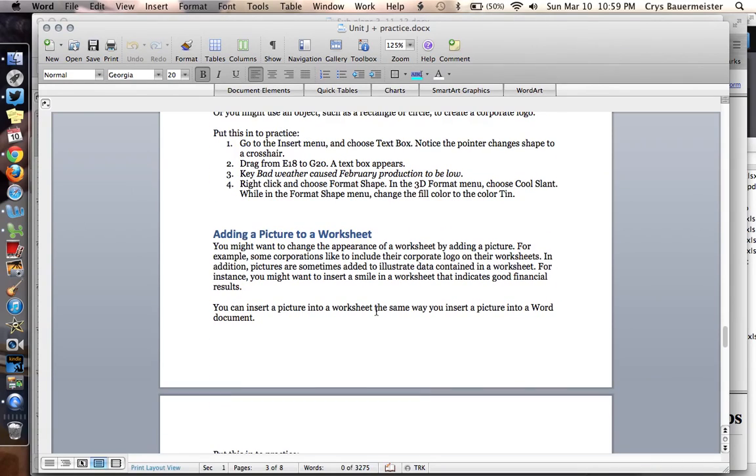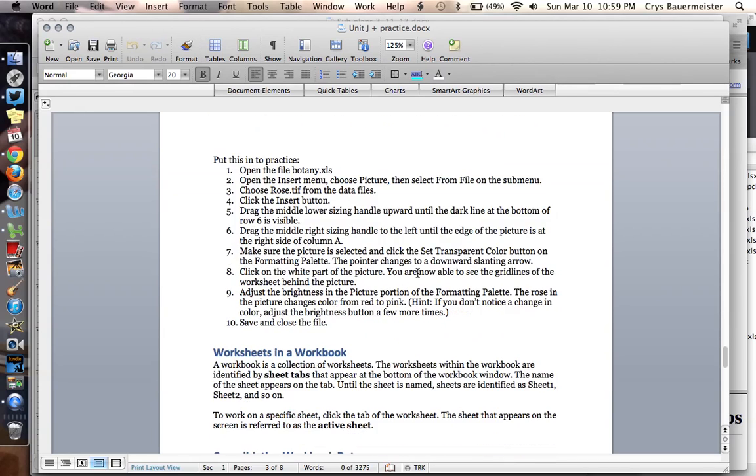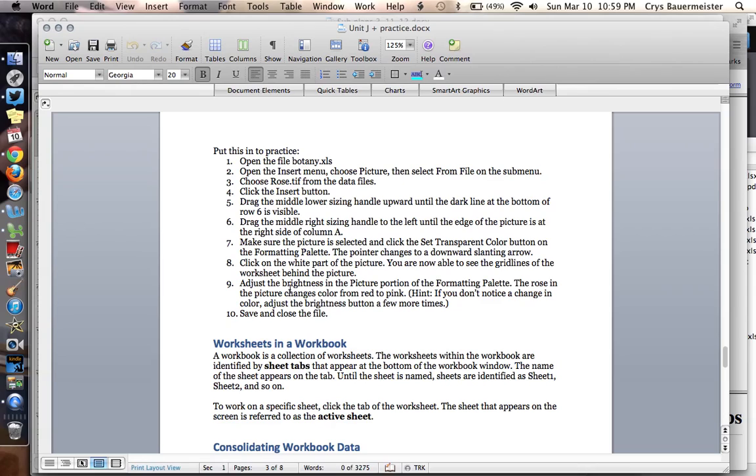Adding a picture is much the same way as what you did in Word. You'll still go into the Insert menu and into Picture instead of Clip Art, or you can also insert Clip Art as well. Now, this one does have you change some different colors and change the saturation on them. It's no different than what you did in Word, but basically you're going to make this rose appear a lighter color. Instead of being bright red, it's going to be a light pinkish color because you're going to change the transparency, and you can see right there the button to set the transparent color. So you're going to be making those changes.